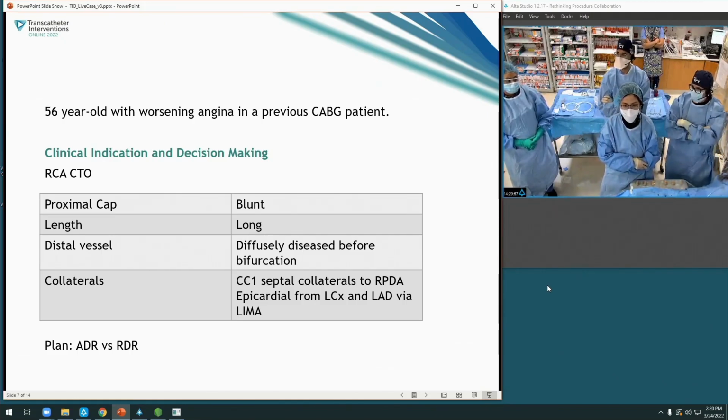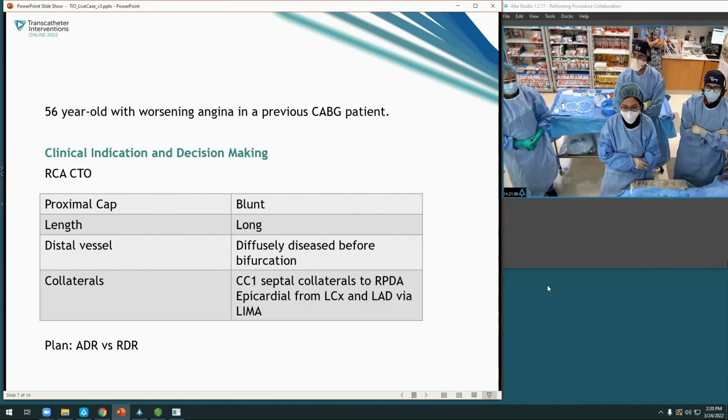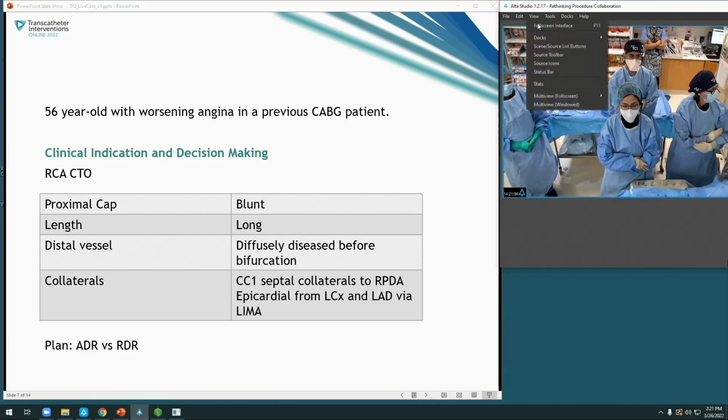So I'll let Ajay show you the pictures from today that he took while I was upstairs giving the talk. So if you can go to the fluoro setting, Sophie, and then we can show this.